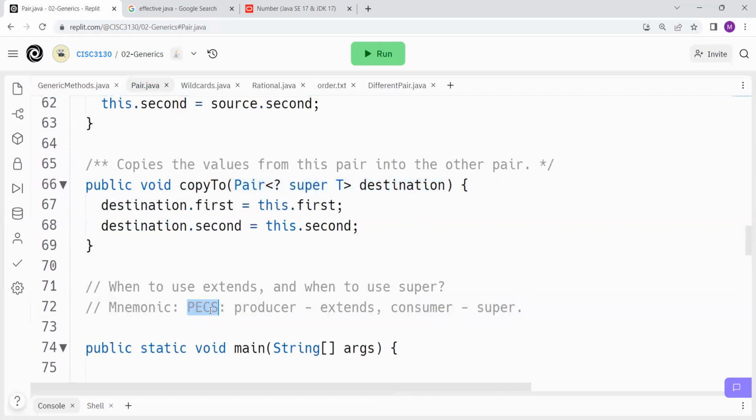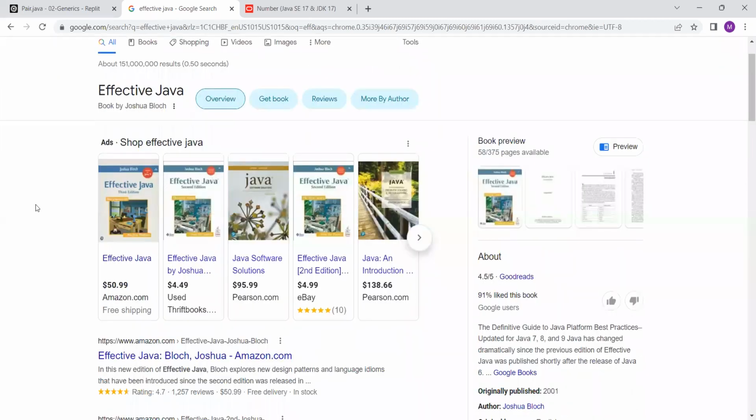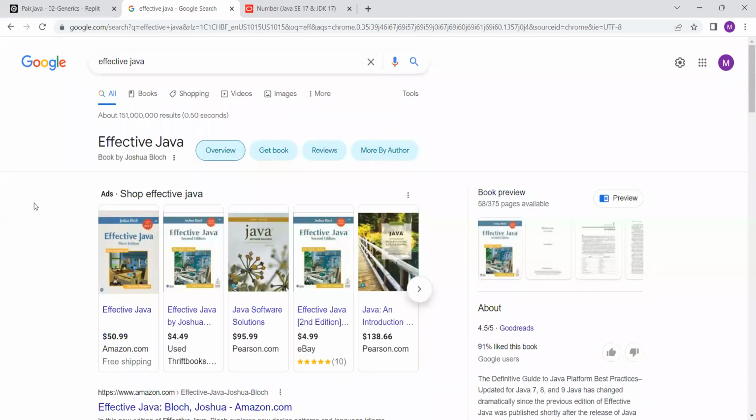Okay, where does this mnemonic come from? It comes from this very, very good book called Effective Java by Joshua Bloch. The latest edition, I believe, is the third edition. If you really want to know Java very well, this is the book to get. It is not an easy book to read. It is not a textbook. It's not a beginner friendly book. But if you want to really know Java well, how to use Java in the most effective way, this is the book to get.